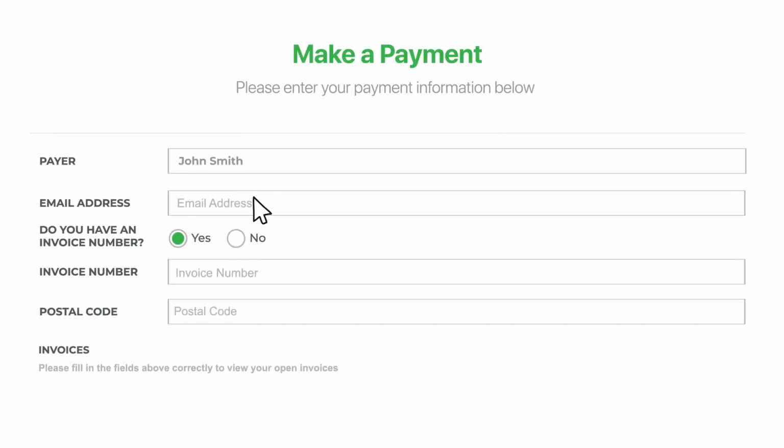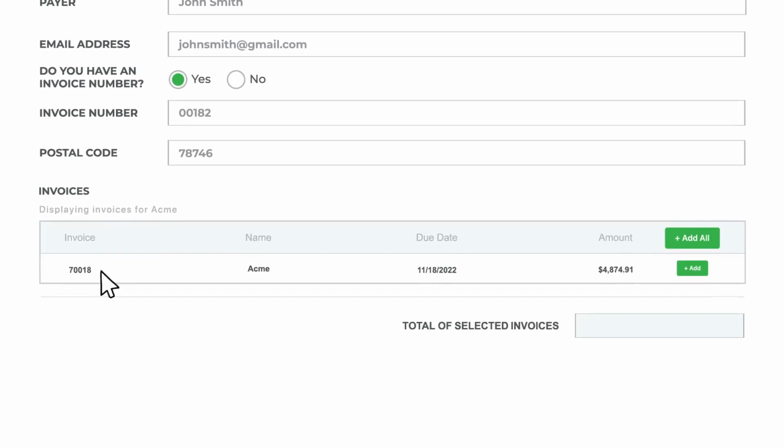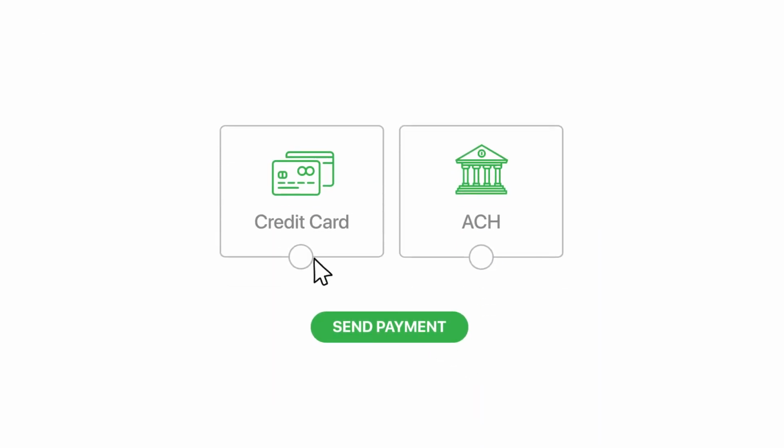On the payment page, clients will enter their invoice number and postal code to make a payment. The open invoice will show on the page, and the client will have the option to make full or partial payments and pay with either credit card or ACH.